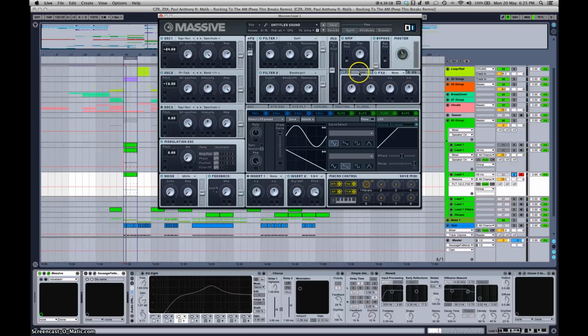Frequency, oh yeah, for the effects. So it'll sound low at this point. We'll do the effects last actually.